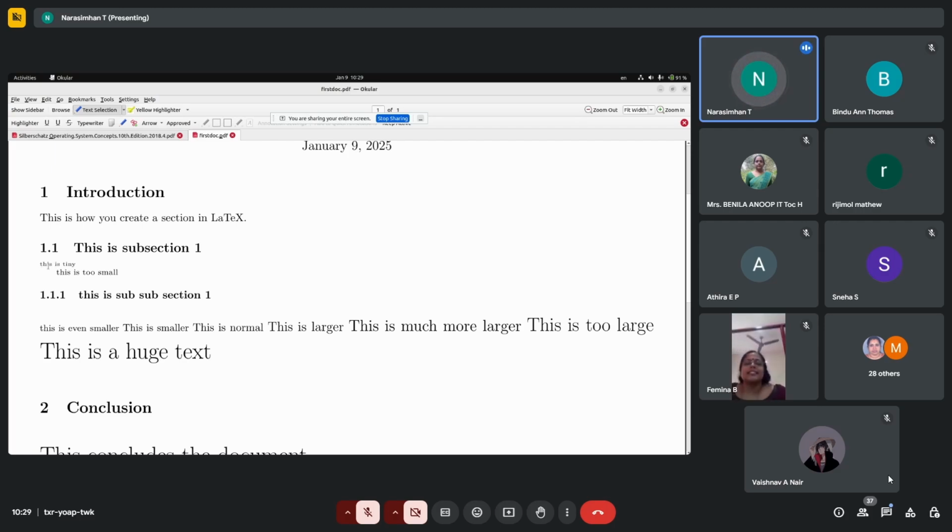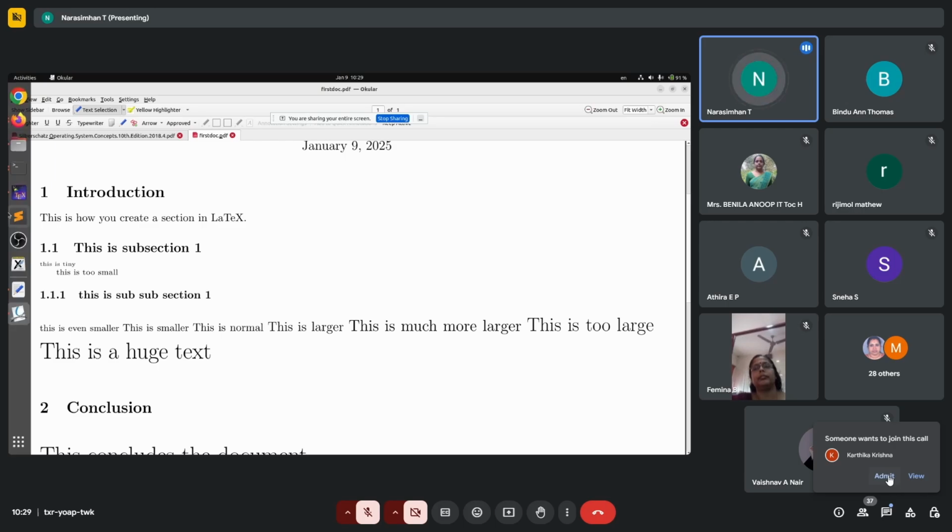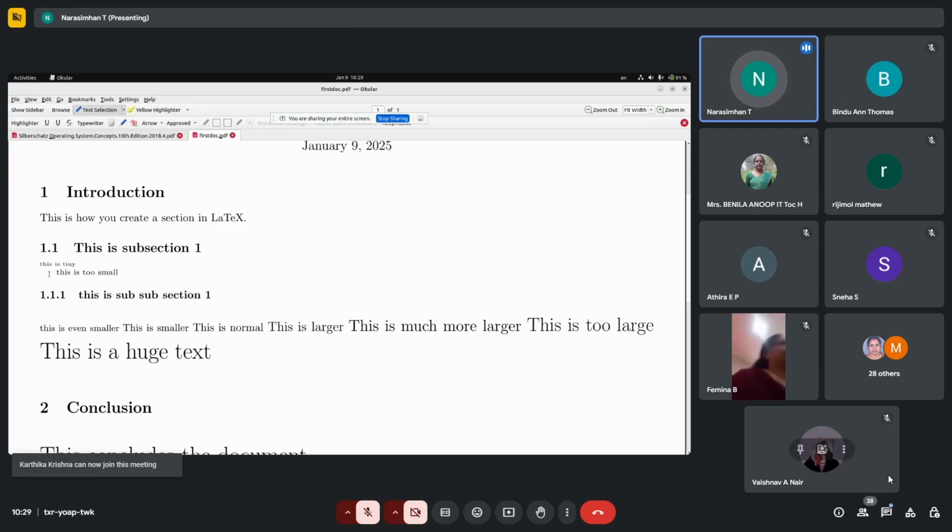So you got like this. So this is tiny in one line and this is too small in another line. So this is how you write text on two different lines.